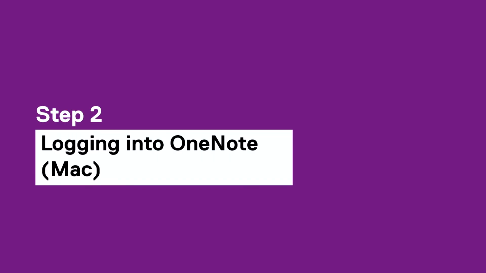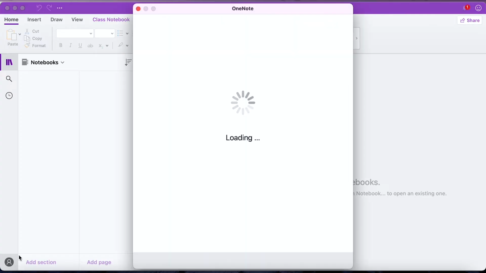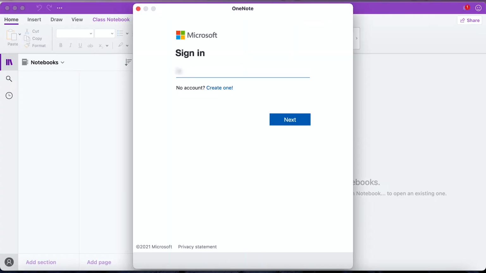Step 2. Ensure you're logged in to your Microsoft account. Just like mentioned previously, sign in using your my.ryerson login credentials. If you do not have a Ryerson account, you can sign in using your personal Microsoft account. You can add your Ryerson account later once you receive it.